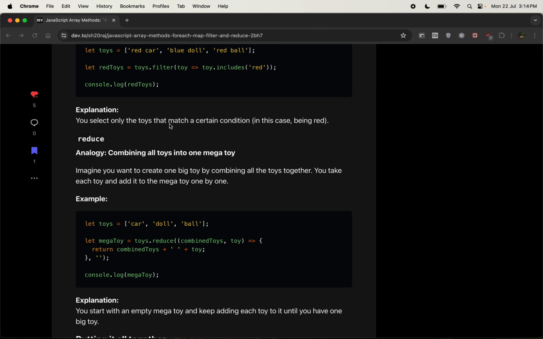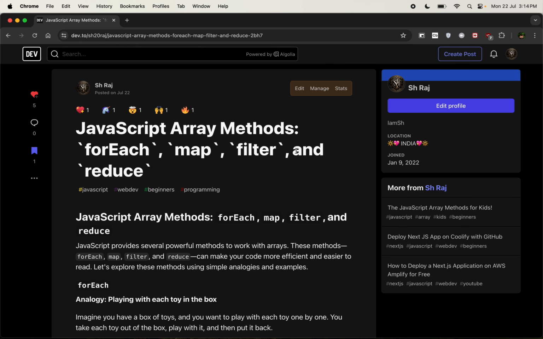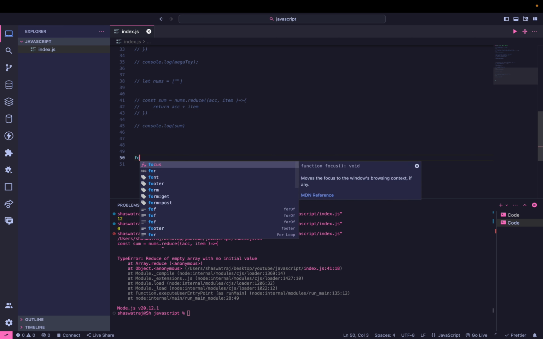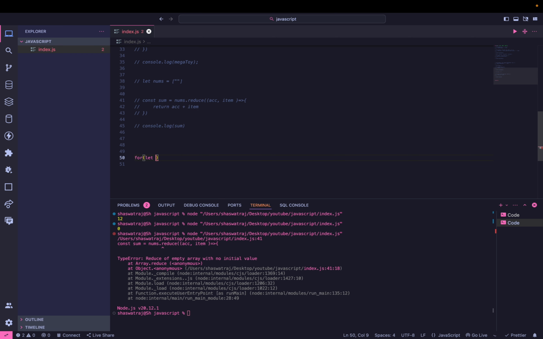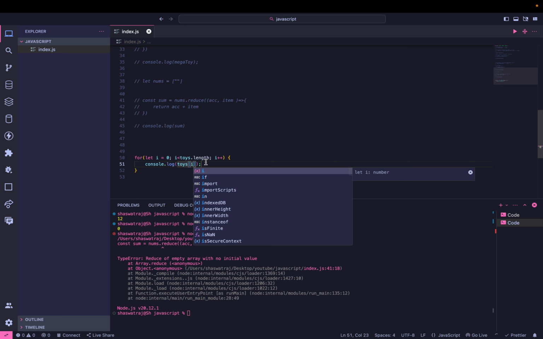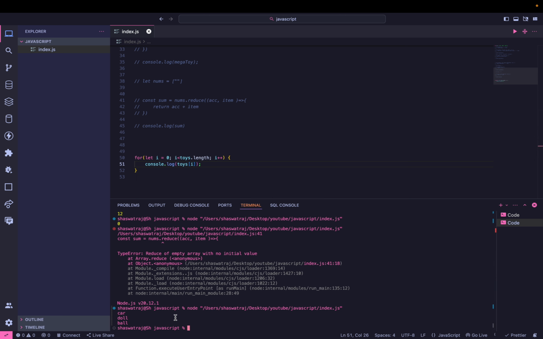So these were the uses of all three methods, map, filter and reduce, along with forEach. And you can also use the for loop, let me show you. Let i = 0, i less than toys.length, and i++, and just log the toys[i], and this works the same.